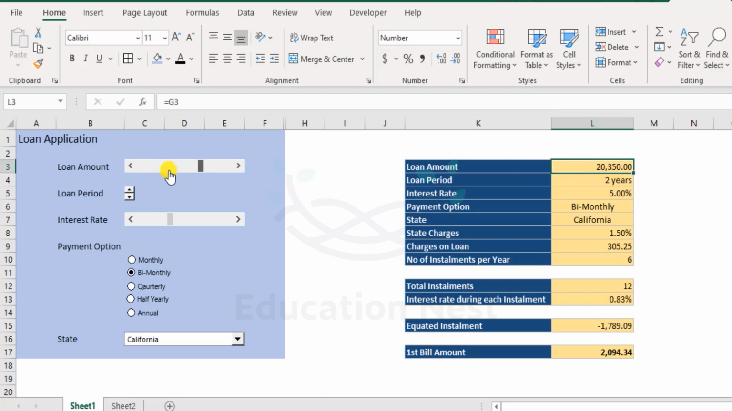For example, I change till here and we see the loan amount at 6,504. Moving on, I take it to the max, and the max available loan amount is 30,000. Now, the loan period is 2 years. In case I'm not happy with 2 years, maybe that's too short a time for me to pay back, then I would want to increase it. I click on this. This is a spinner.